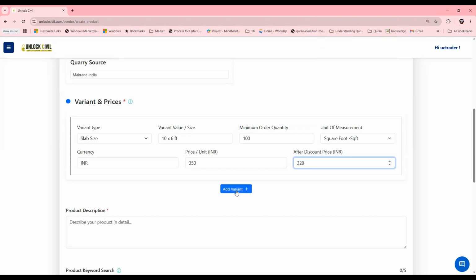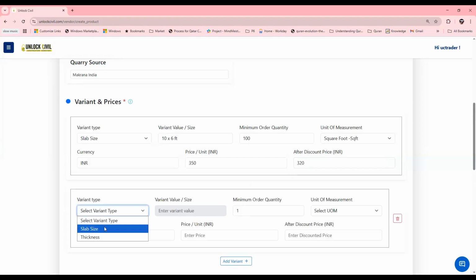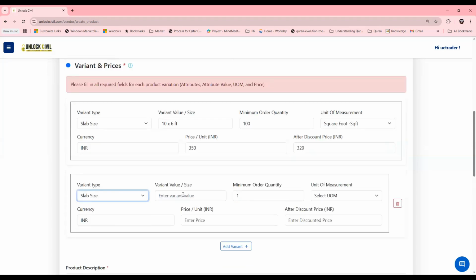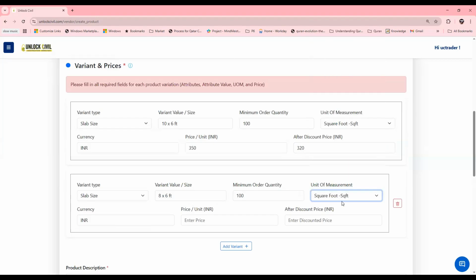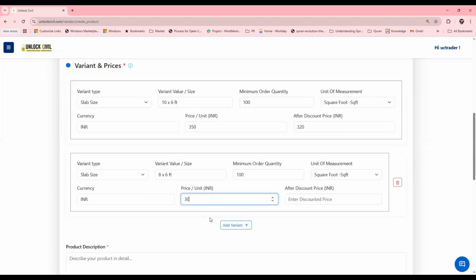Click on Add Variant if you have another set of marble. Select the variant type, slab size. Enter the variant value 8 into 6 feet and the minimum order quantity, unit of measurement, square feet, price per unit, and after discounted price.